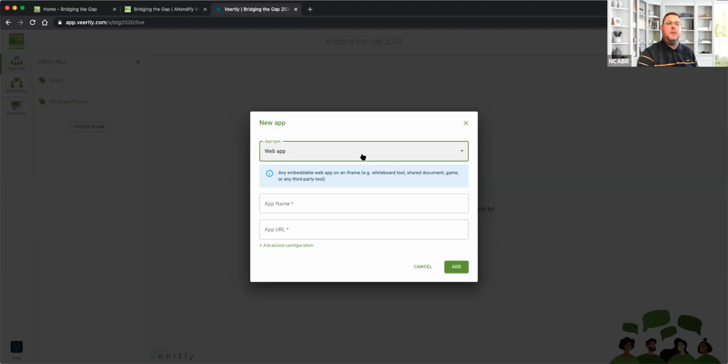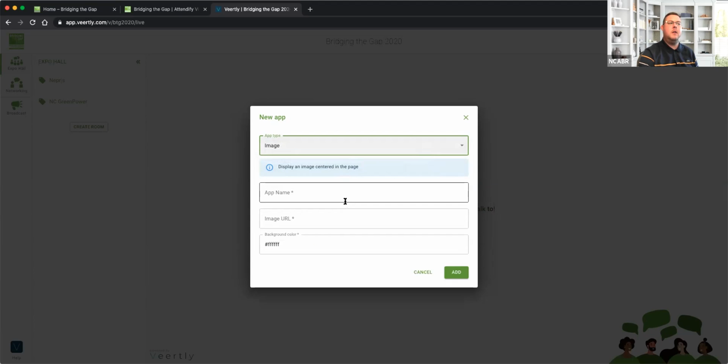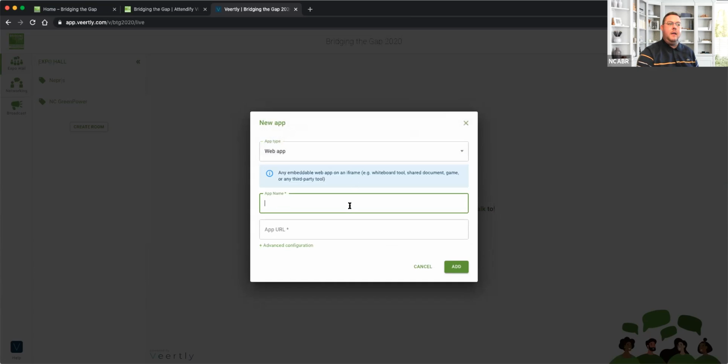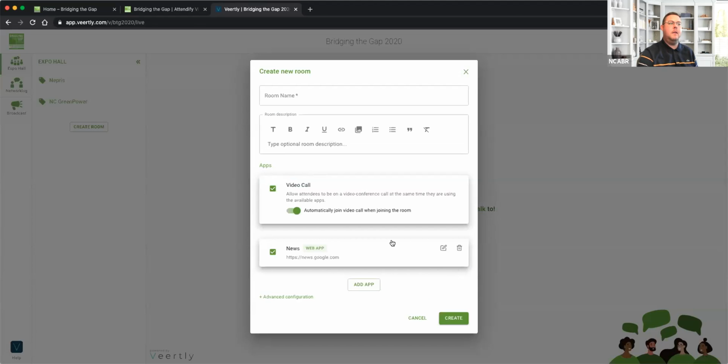So think like Google Documents, whiteboarding tools, maybe a game, any of those things can all be embedded inside of an app, as well as an image. You would just put the image URL and it would basically display an image centered inside of the tab. So you would just create a, and I'm just going to call this news, and just for an example, I'm going to do Google News. I'm going to add that, and you see it will show up here.